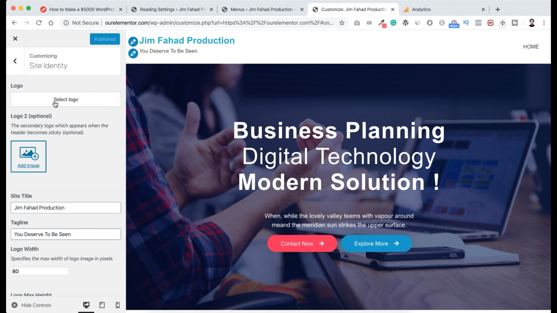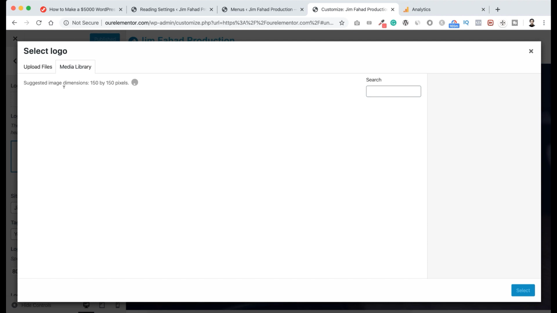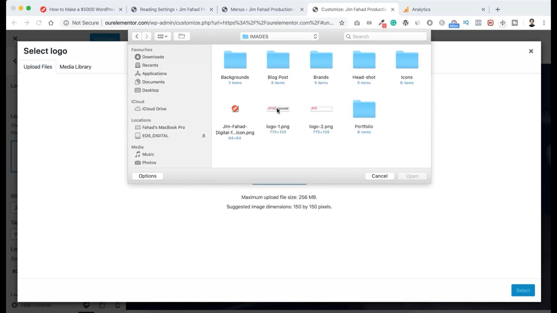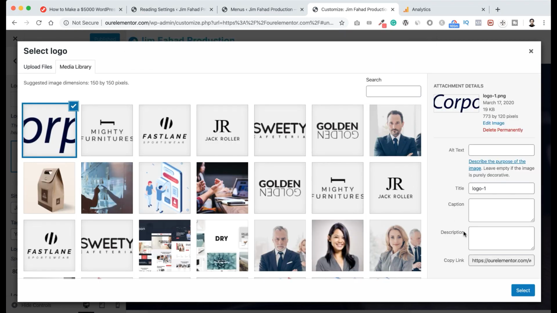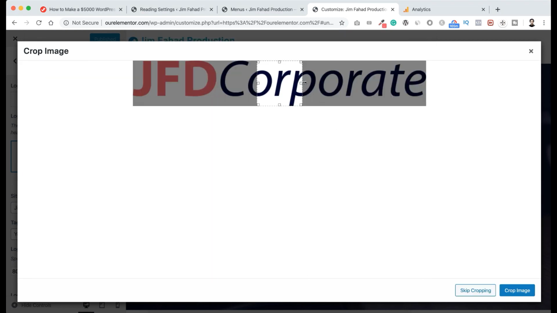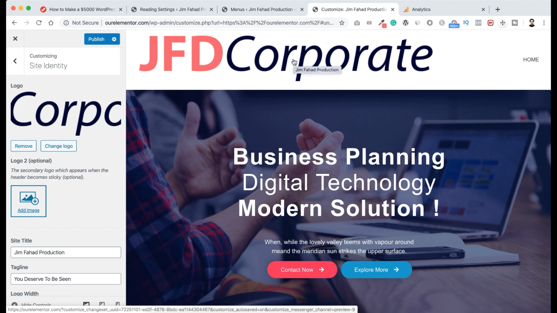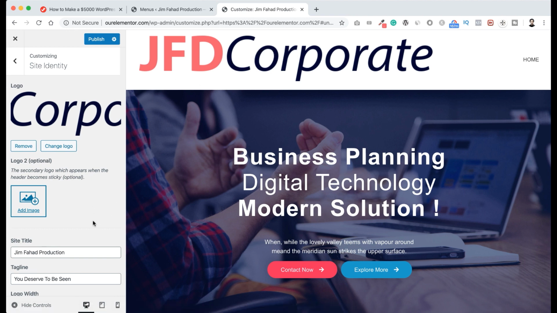To upload a logo, we need to click here on select logo, then go to upload files, select files. Let's now select this logo and click on open. Now click on select. If you want, you can crop this logo by adjusting it from here, but I don't want to crop this logo, so I'm clicking here skip cropping. So here is our logo and it looks super big, but no worries, we will adjust that when we will be customizing our header.